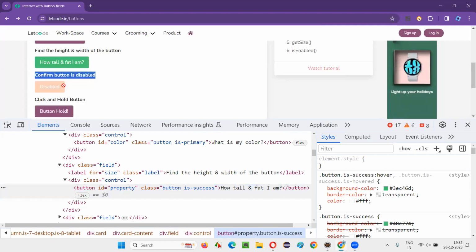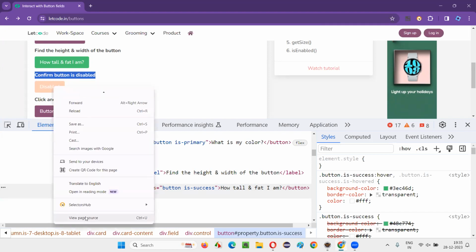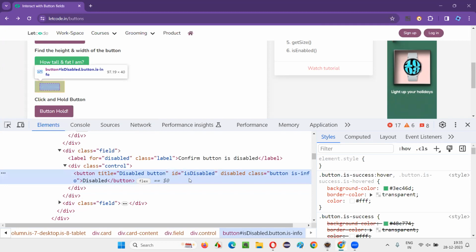Now I need to confirm whether this particular button is in disabled state. This particular button I cannot click because it is in disabled state. I have to confirm that. Inspect this button, which is currently in disabled state. So it has an ID.